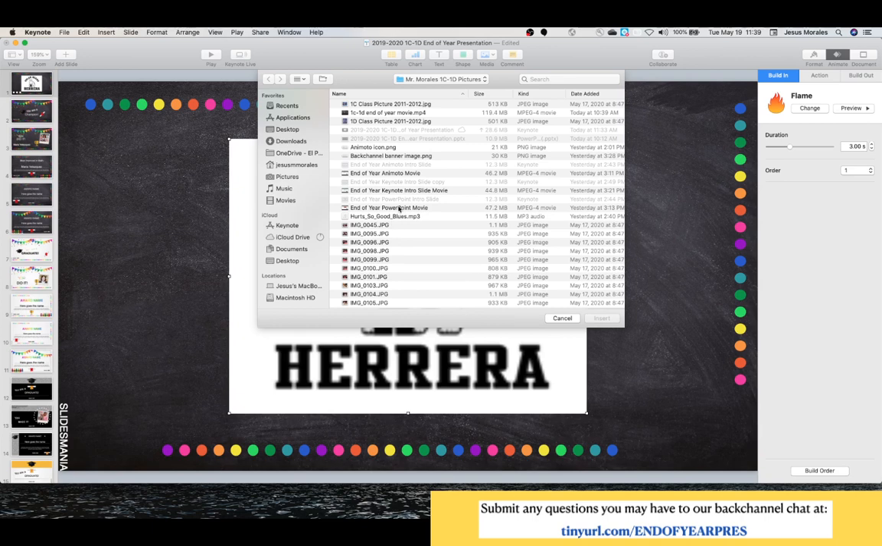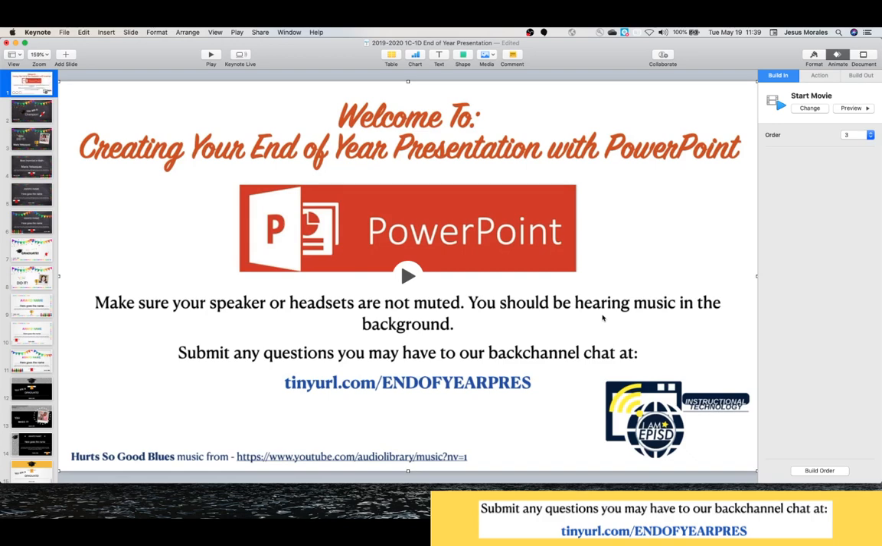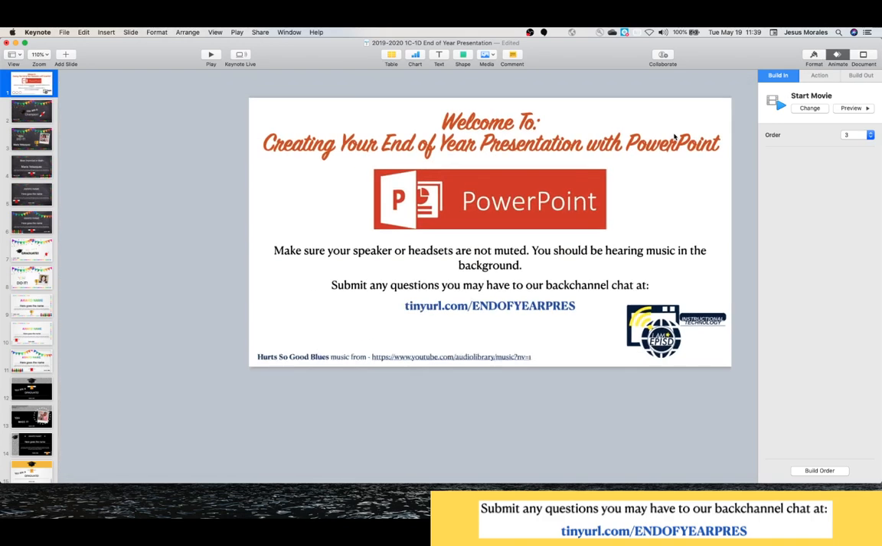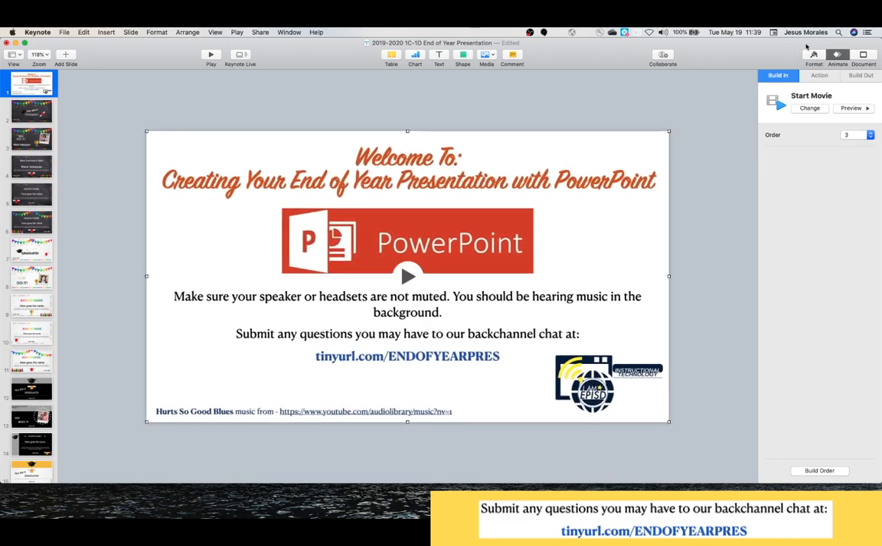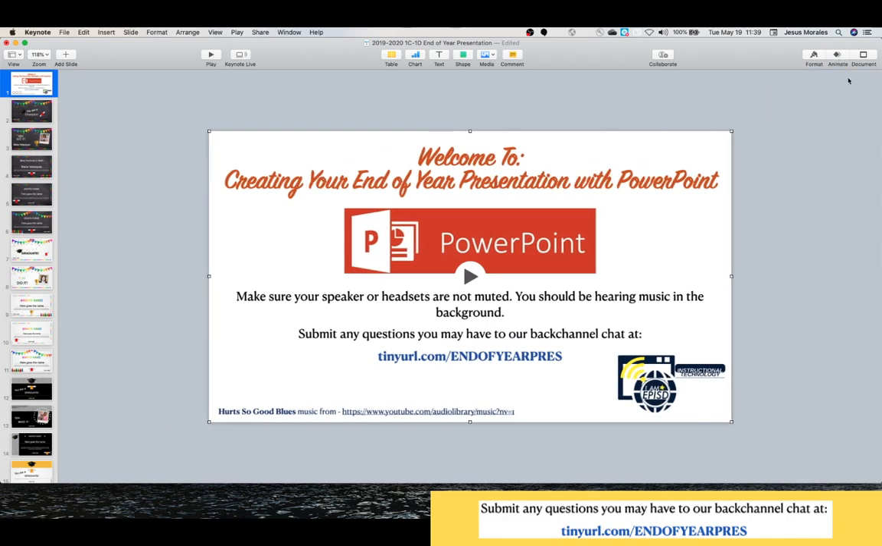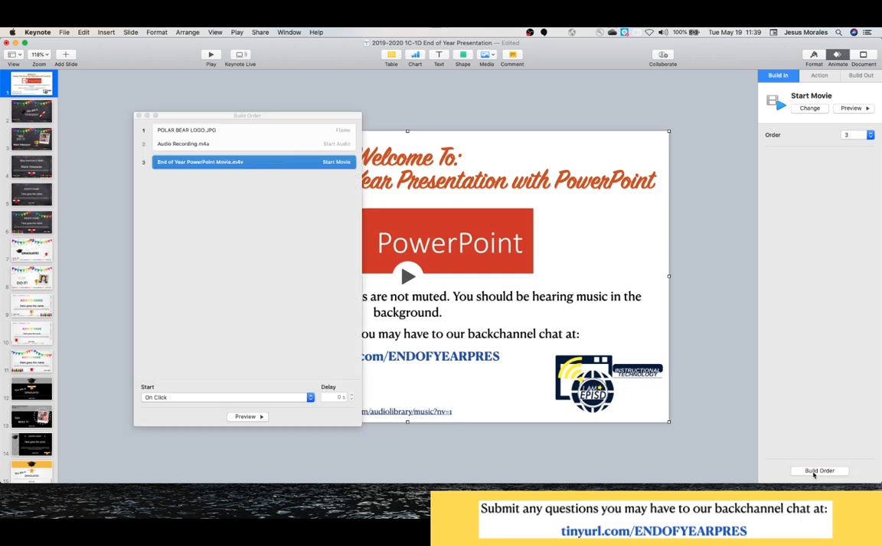So here's my movie here. I can insert. Depending on the size, it'll take a while. And again, I can go ahead and I'm going to reduce the size of this. Animate. Oops, closed it. Build order down here at the bottom. I usually keep this window open just because I'm playing back and forth. And I'm going to do it second here.